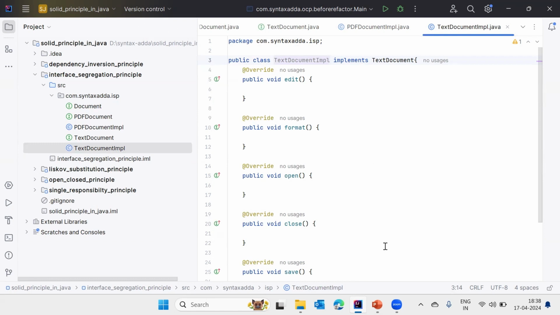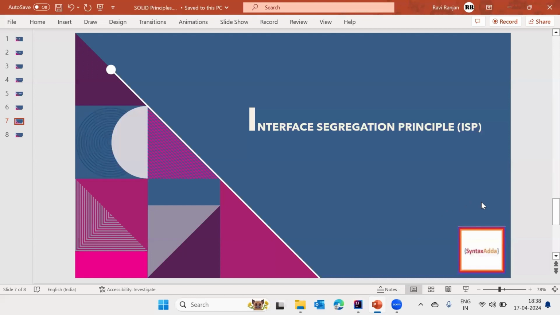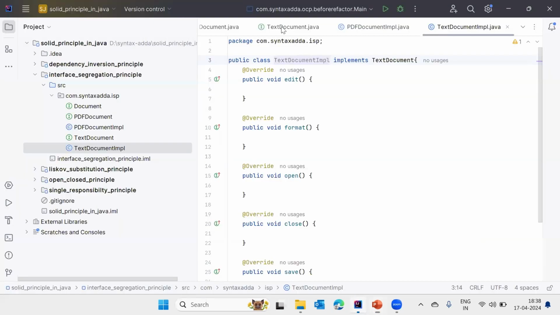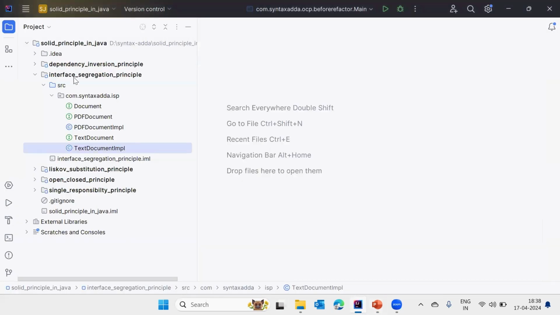Okay, so now let's talk about the last principle in these SOLID principles. It's D. D means dependency inversion principle, which we also call DIP. So according to this principle, high level module should not depend on low level module, but both should depend on abstraction. So what does it mean? Let's see this. Let's close all this.